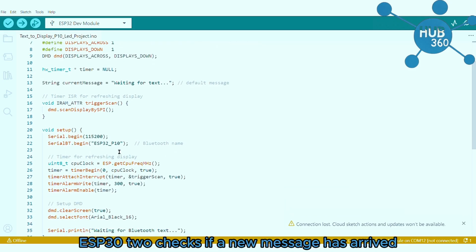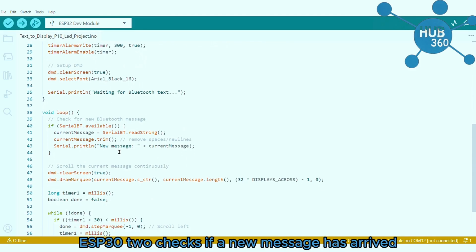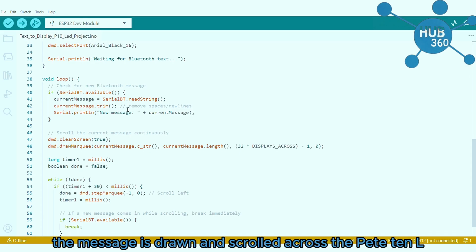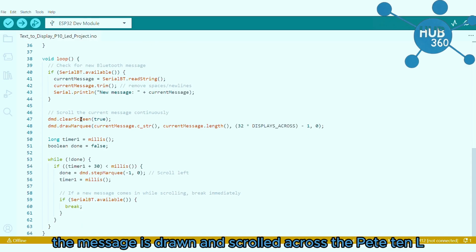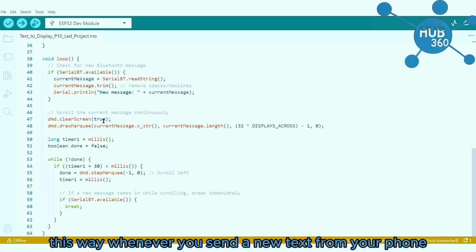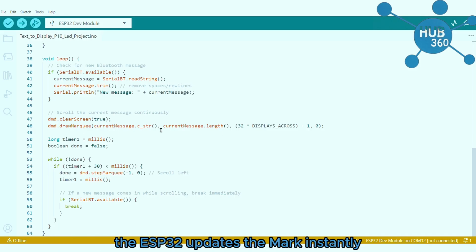In the loop, the ESP32 checks if a new message has arrived. Finally, the message is drawn and scrolled across the P10 LED. This way, whenever you send a new text from your phone, the ESP32 updates the display instantly.